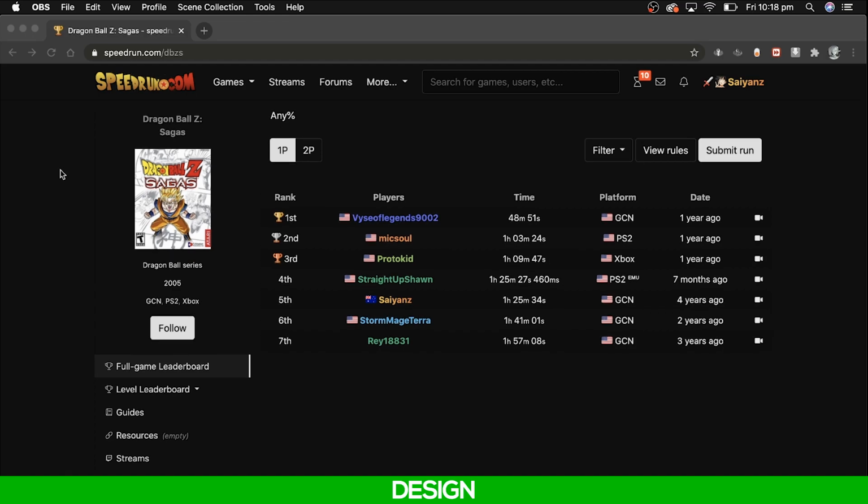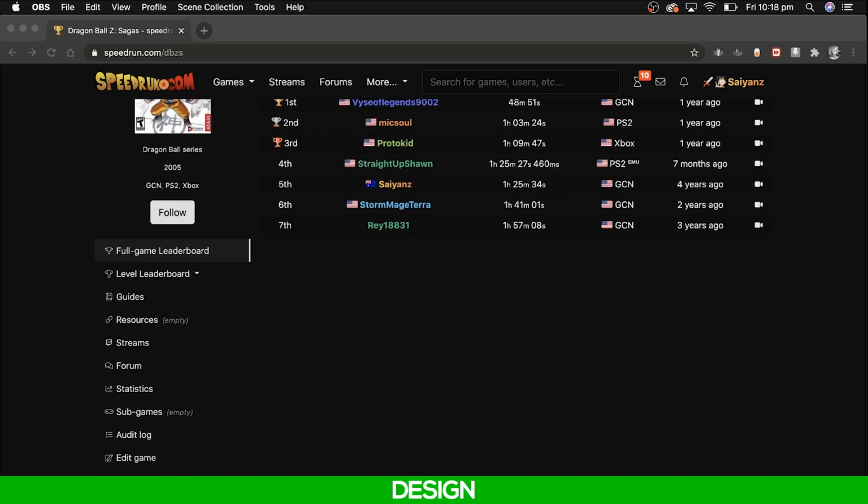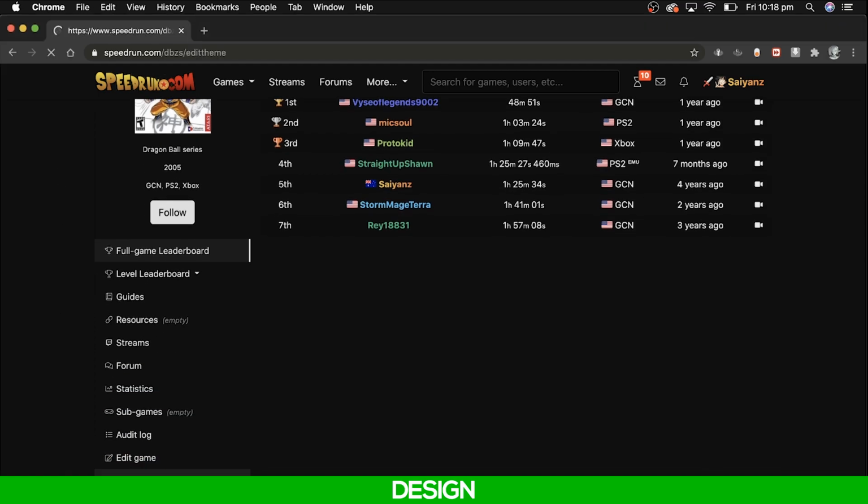Now that the image has been made and added, we will now create a colored theme based around the background and game color palettes.